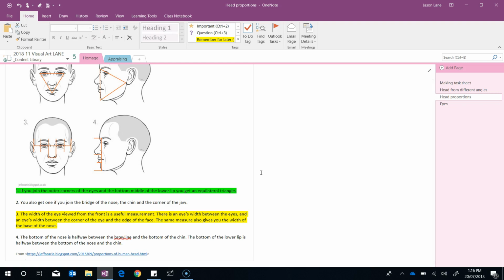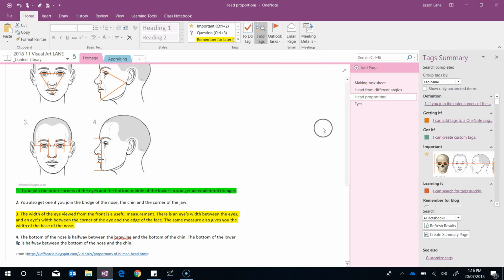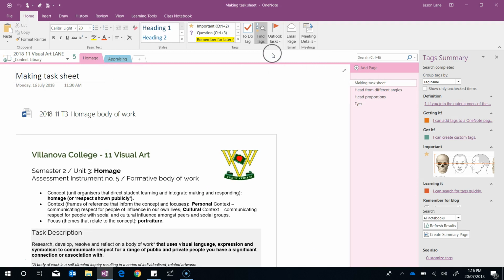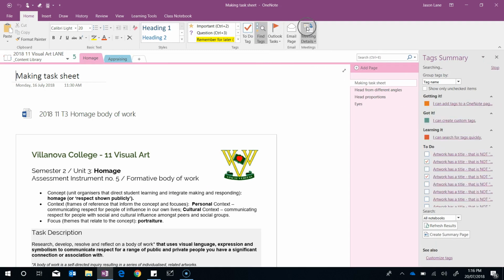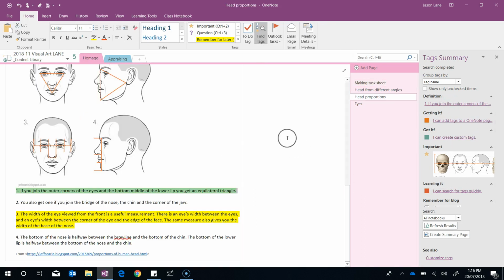So how do we access this at a later stage? Well, we click the Find Tags option here. Going through here, you can see that we have a tag summary. So any place where I have assigned the definition tag, I will see a hyperlink straight to that area. If I'm on another page and I've got my Find Tags panel open, the same applies. I can go here to definition and it's going to jump straight back to that section that we had highlighted earlier. If I want to go back over all the important notes, I can do the same here.